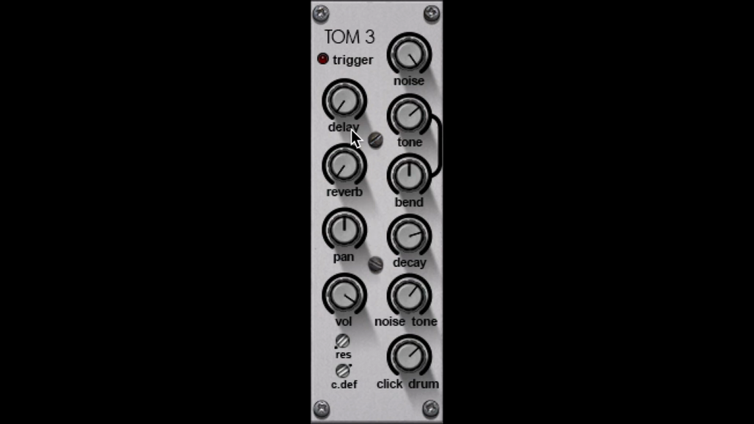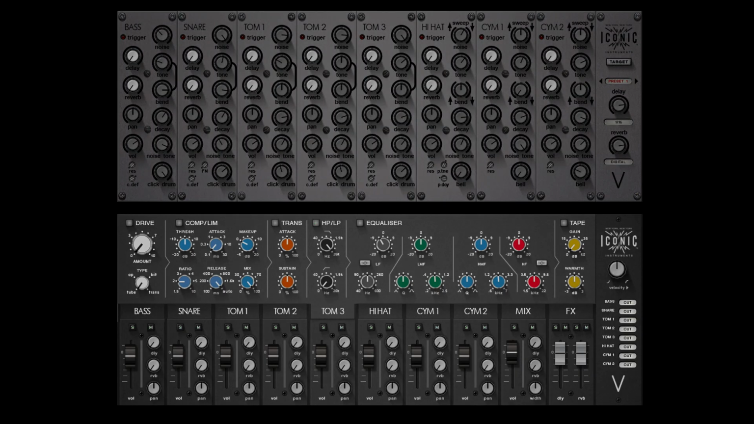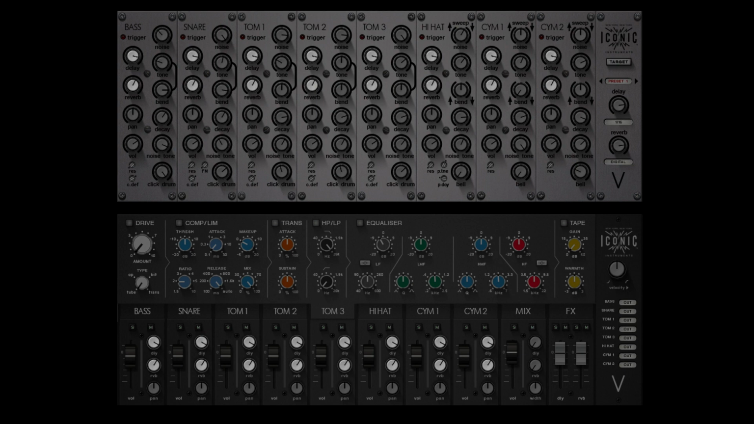Each module has a delay send, a reverb send, a pan knob, and a volume knob. The send knobs on the instrument panel correspond to the send knobs in the mixer panel. The pan knobs on the instrument panel correspond to the pan knobs in the mixer, and the volume knob on the instrument panel corresponds to the volume fader in the mixer panel.